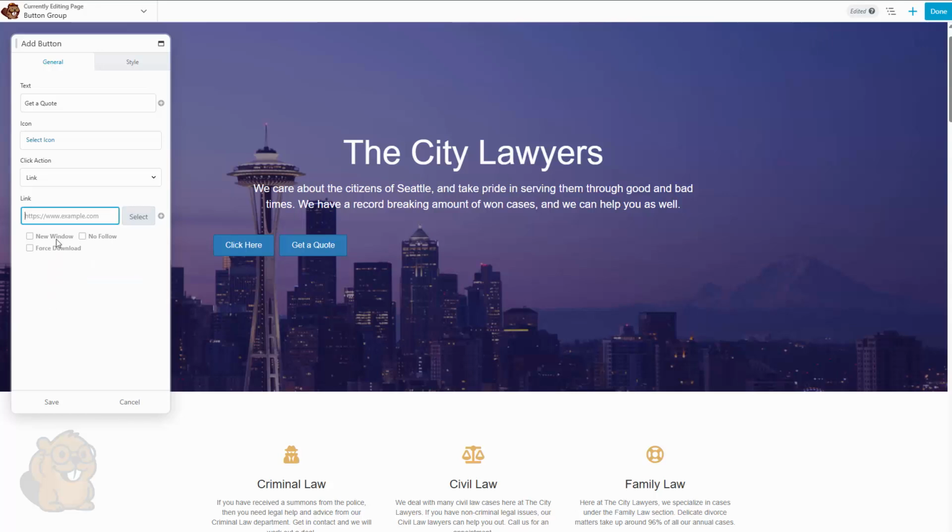Below that, you'll see a few checkbox options. New window opens the link in a new tab. No follow tells search engines not to follow the link. Force download is useful when linking to files, as it will automatically download instead of opening it in the browser. Once you've finished setting up the button, click the Save button to return to the main panel.